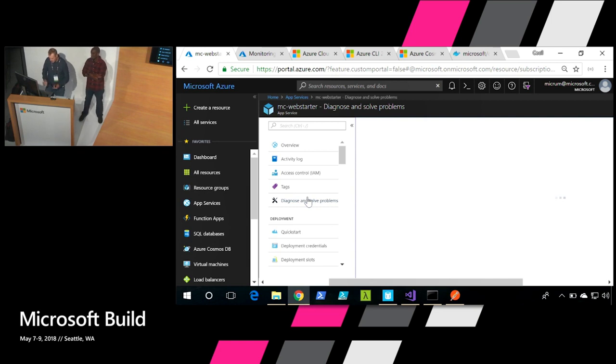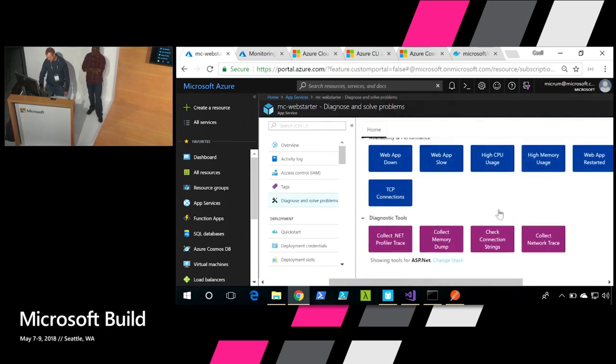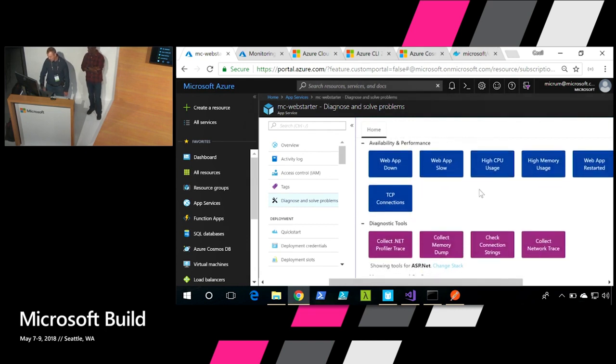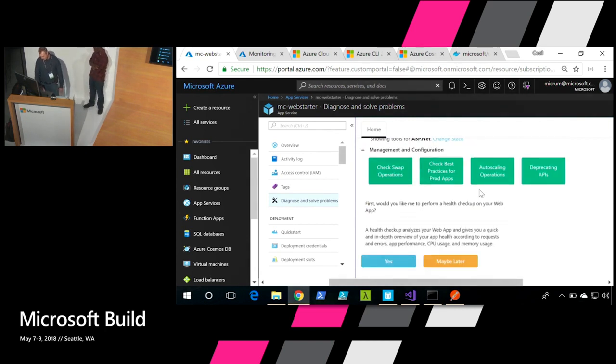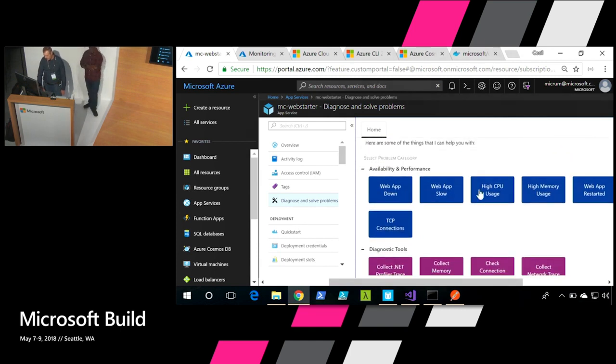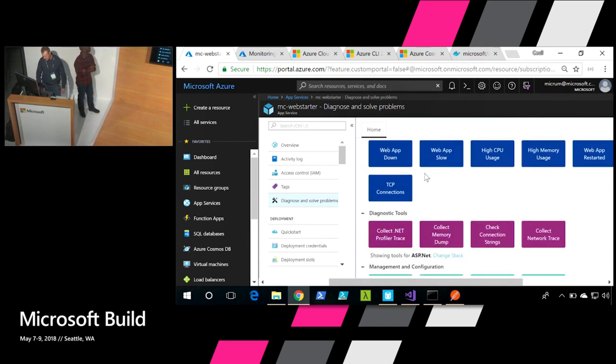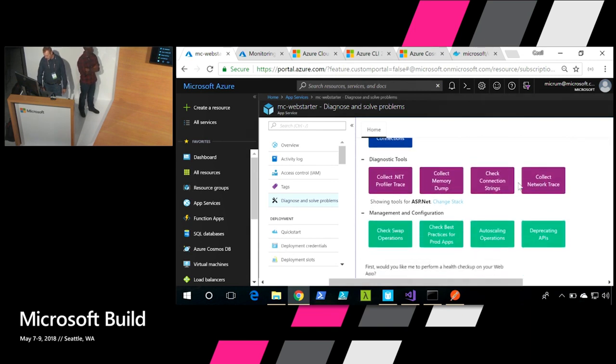Also, when you have some of the common problems, you can use the ability to diagnose and solve problems using this button. Inside of this, it says, hey, here's a couple of things that I can help you with. Things like web app performance. Since this is an ASP.NET application, it automatically says showing tools for ASP.NET. And there are different varieties like check connection strings. This is actually one of the places that I go first, where most people may go directly inside of Visual Studio or try to start looking at logs.